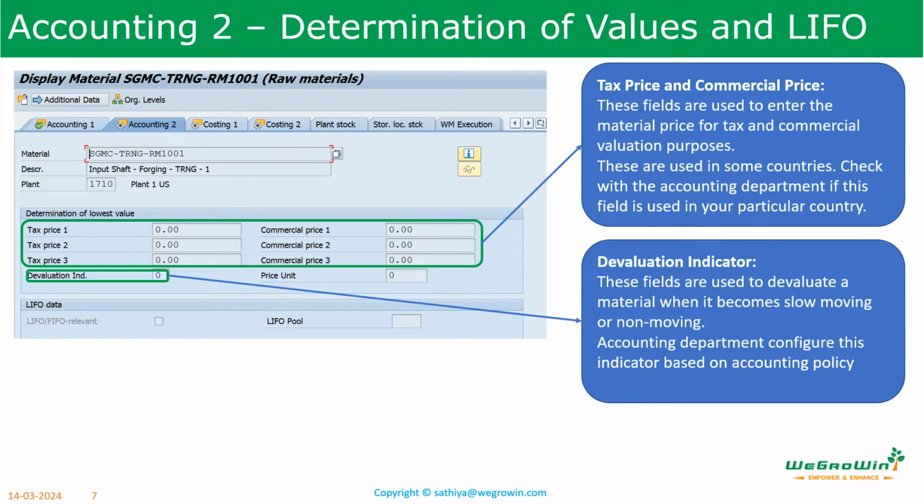And then the devaluation indicator. The devaluation indicator is used to devalue the material when it becomes slow moving or non-moving. Because when it is slow moving or non-moving, we have to reduce the value. Same material, if it is fresh, may be 100 rupees. When it is slow moving or non-moving, we don't know whether it is selling or not. Slowly, we have to reduce the value, and after some time, we have to scrap it. So for these kinds of things, devaluation will be used. The accounting department will configure this indicator based on the accounting policy. So the accounting policy will decide how to use this.